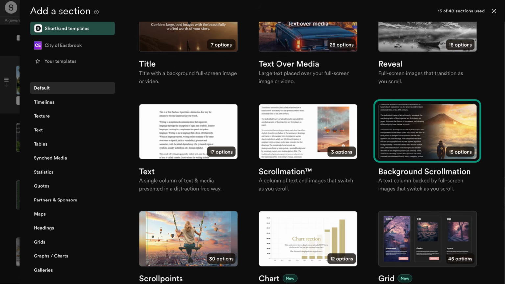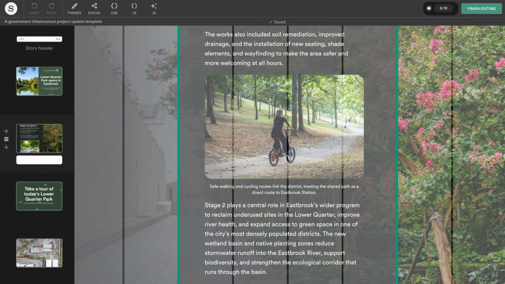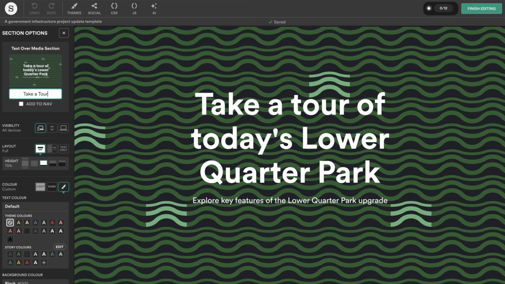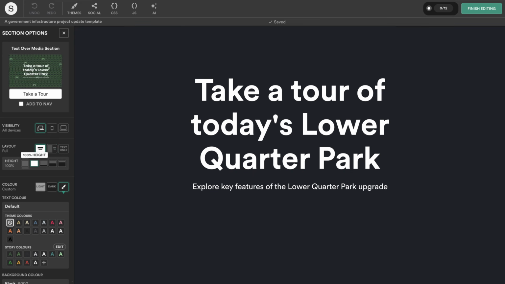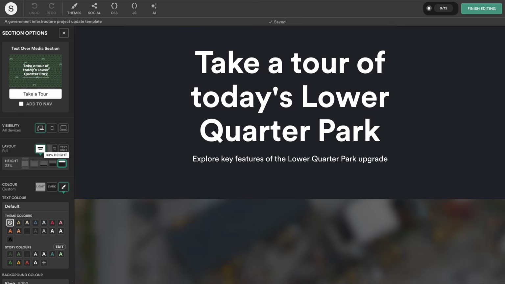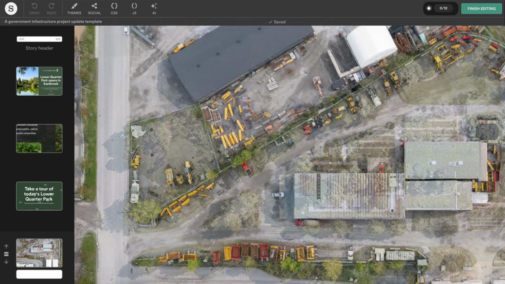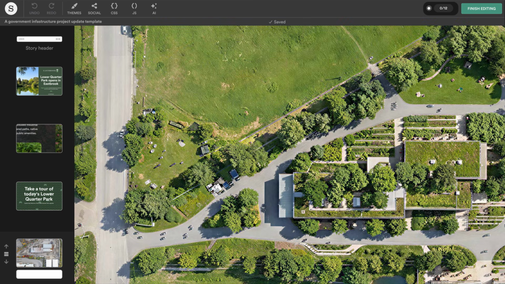Once you've added a section, you can play around with layouts, reposition your text, and adjust column widths. For text over media and title sections, you can select from full-width media, half-width media, and text-only layouts, as well as set different section heights. You'll see your story quickly come alive. Changes will be saved automatically, so there's no need to worry about losing your work.